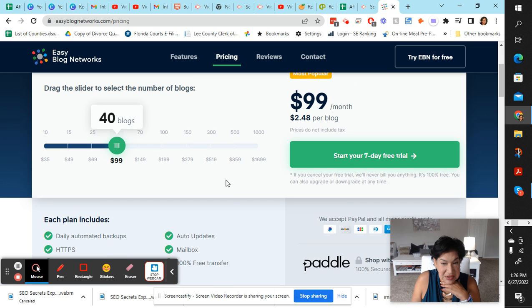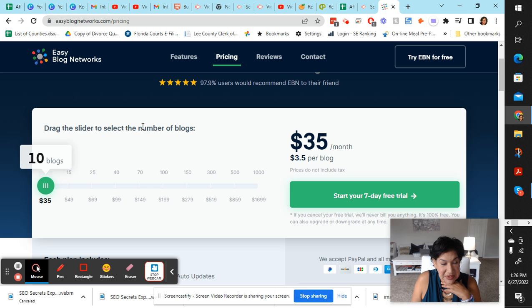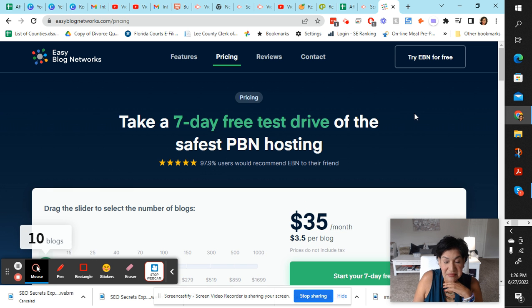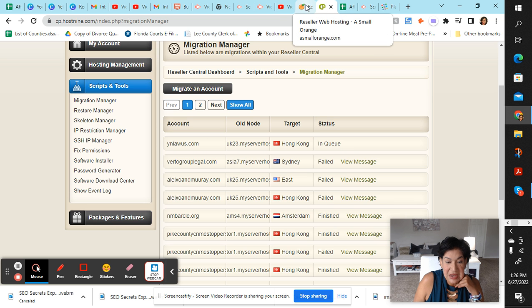Let me check the pricing. I haven't. So let's say you do 5, 10. I think the minimum is 10.35. It's $3.50 per block. So it's more pricey. It's pricier than PBN. But if you need more different IP addresses, this is definitely something you can use. But that's really, really cool.